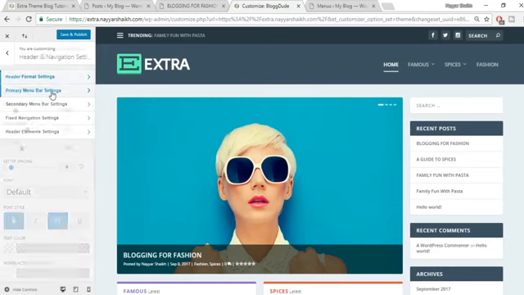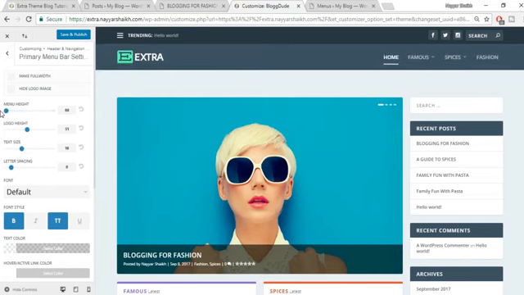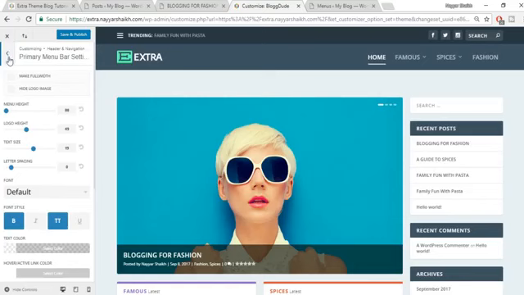Now the primary menu bar setting. Here is the menu height. Now let's decrease this menu height. As you can see, when I decrease, everything changes. So I am putting this as 680 over here. Now logo height, you can increase or decrease this also. It is at present 50. Text size, you can increase or decrease from here. Then we have letter spacing and some different options.